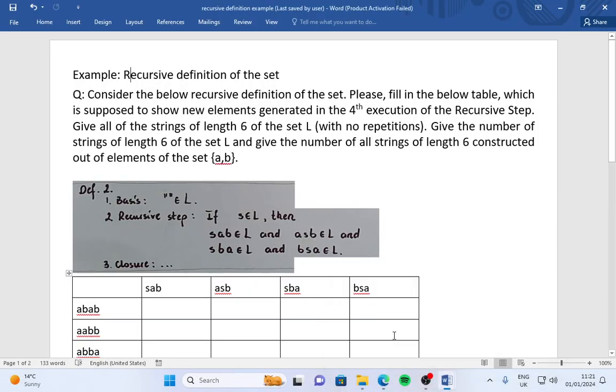In this video, we will learn a recursive definition of the set example. In this example, consider the below recursive definition of the set. Please fill in the below table, which is supposed to show new elements generated in the fourth execution of the recursive step. Give all of the strings of length 6 of the set L with no repetitions.